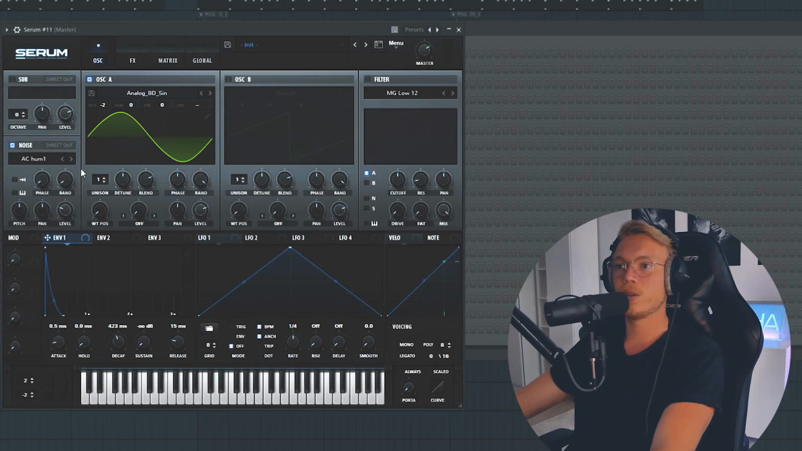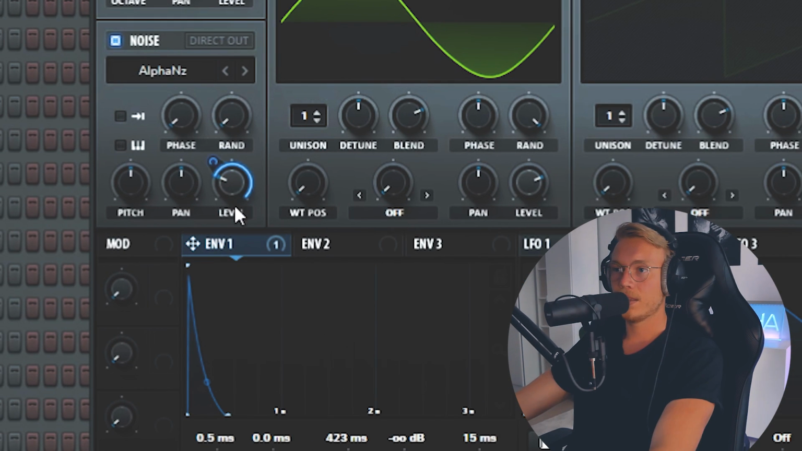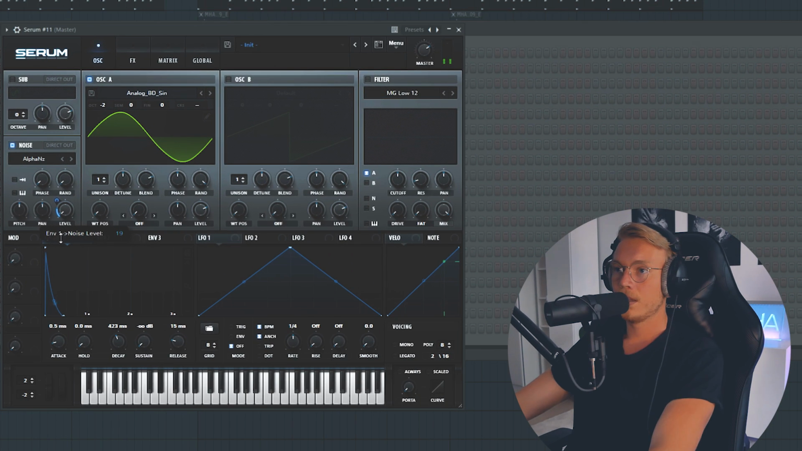Next, we can introduce some noise to the kick. Basically, a kick is a pitched sine wave together with some clicks or some noises. In Serum, we have the noise oscillator here. Any sort of white noise will do. You can link the envelope to the level here, just a little bit. Next, we go to the LFO1.